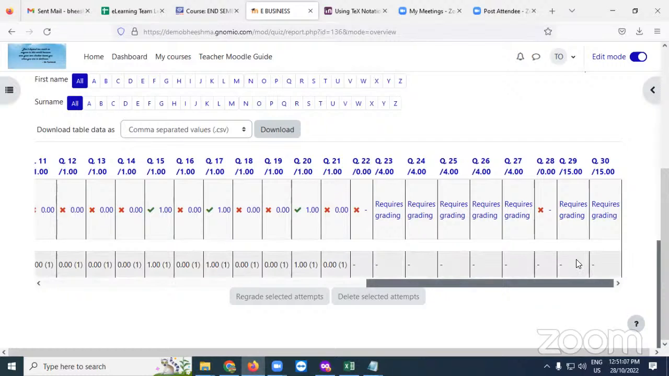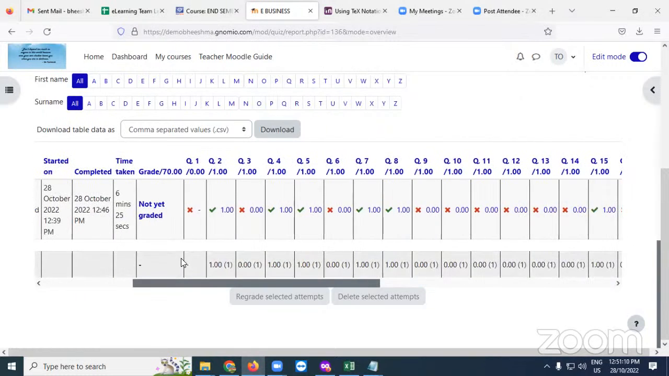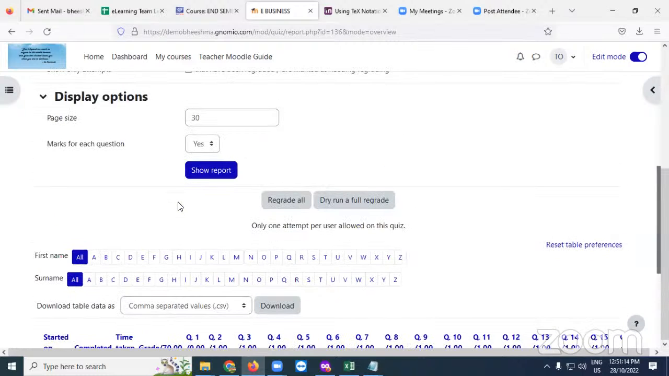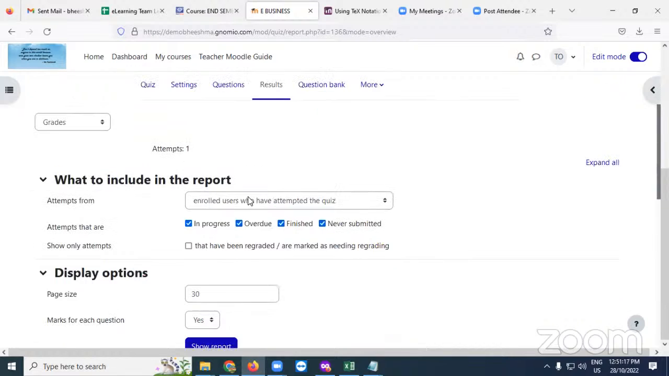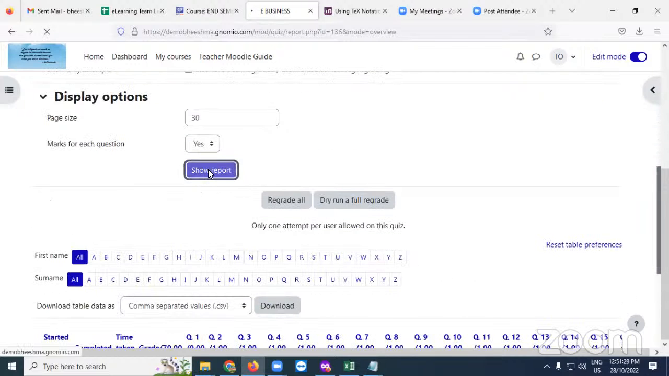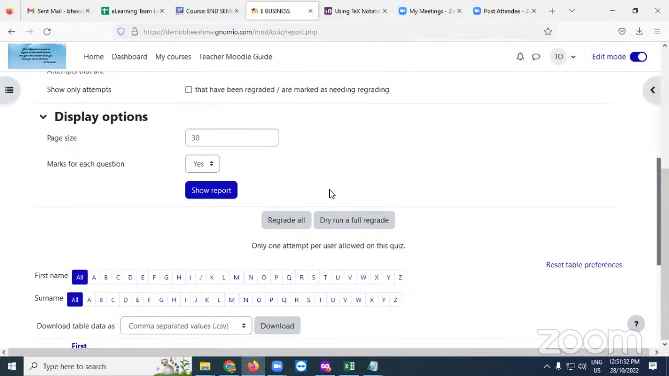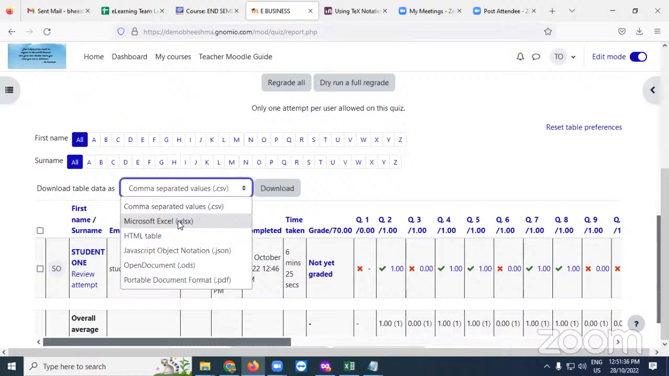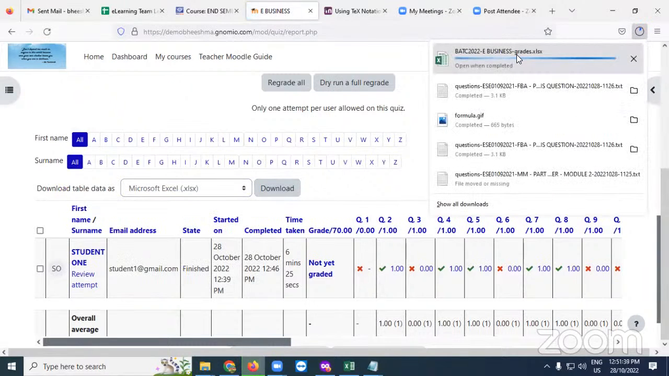So what is there in the next list? Downloading the results. So here we can download it. We have options. Scroll up. Uncheck all those and retain only finished attempts. Then click on show report. For those who have attempted and finished, we can see the result. Make download as Excel. Then download.